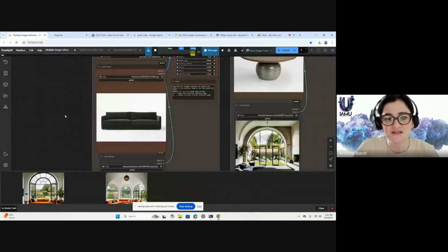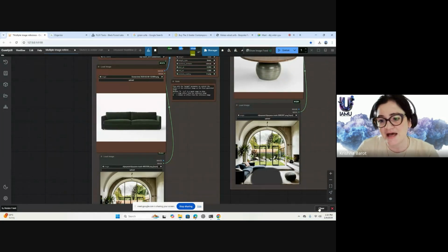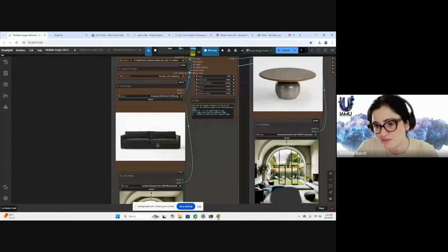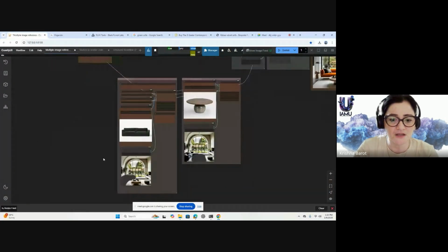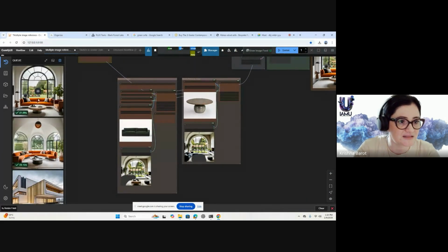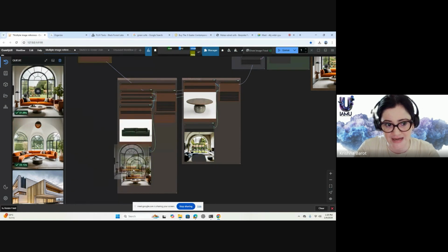So now this is my sofa. Again, I would make sure that because this sofa is green, I will take this picture as my reference. All I did was open my queue and drag and drop it here.